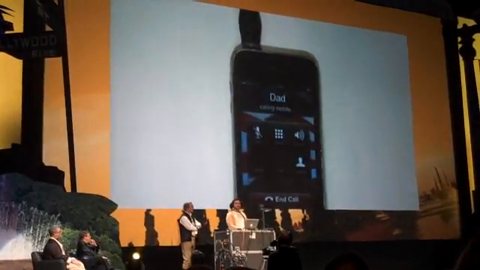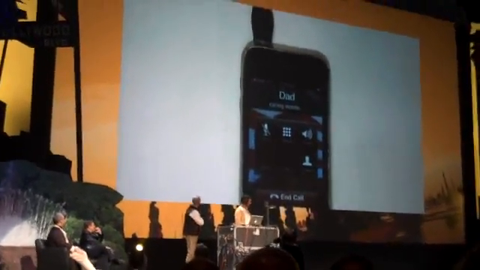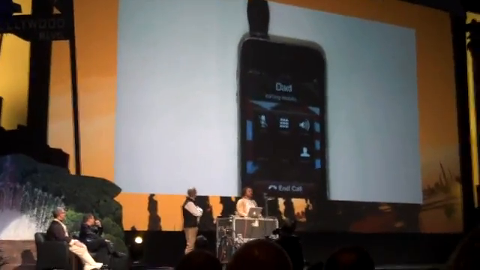we have access to native device capabilities.